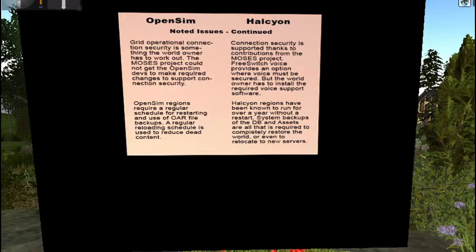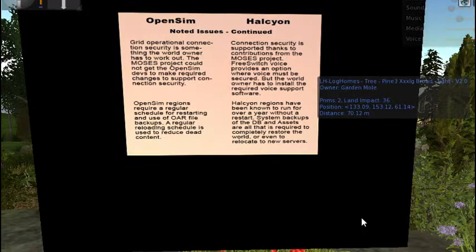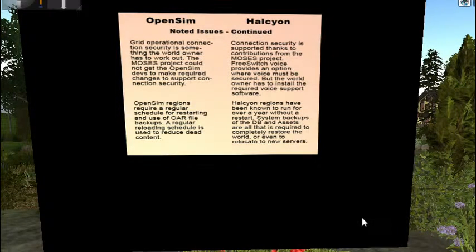Grid for OpenSim. Grid operational connection security is something the world owner has to work out. The Moses project could not get the OpenSim devs to make required changes to support connection security. For Halcyon, the connection security is supported thanks to the contributions from the Moses project. FreeSWITCH voice provides an option where voice must be secured, but the world owner has to install the required voice support software. As far as I know, that is a separate voice service providing server that you have to have set up for it.